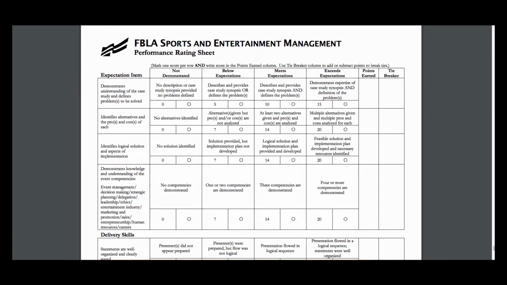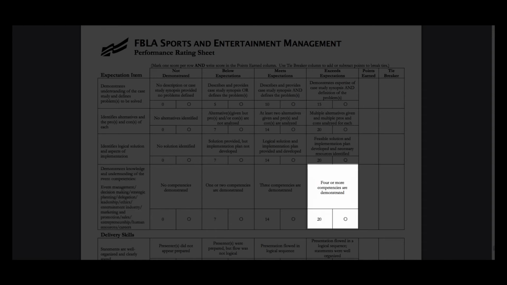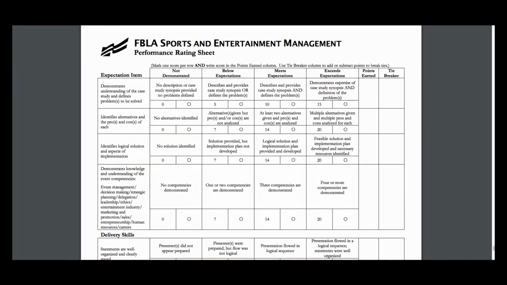So here's an example of FBLA Sports and Entertainment Management. And I brought this one up because it shows a demonstration of knowledge. So you can see that's 20 points on your rubric for talking about 4 or more competencies and that you're demonstrating within that project. And remember, demonstration is different than simply saying it.